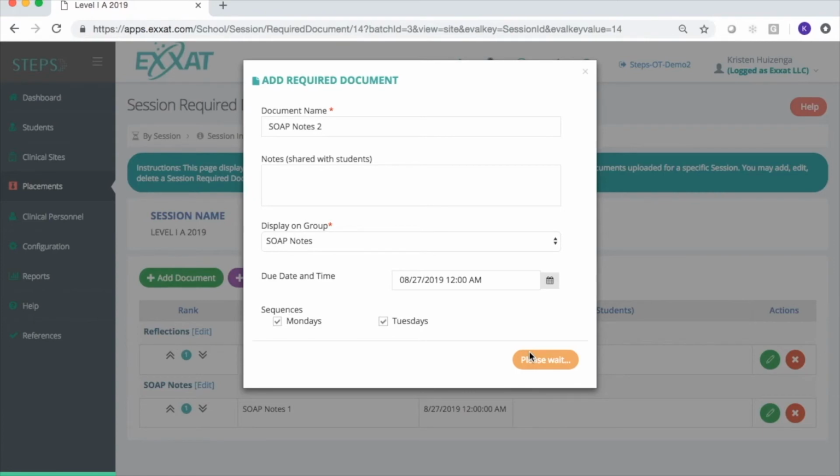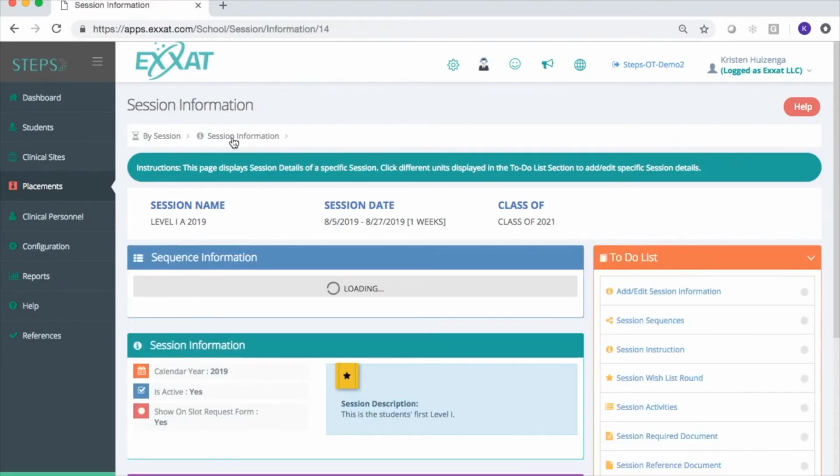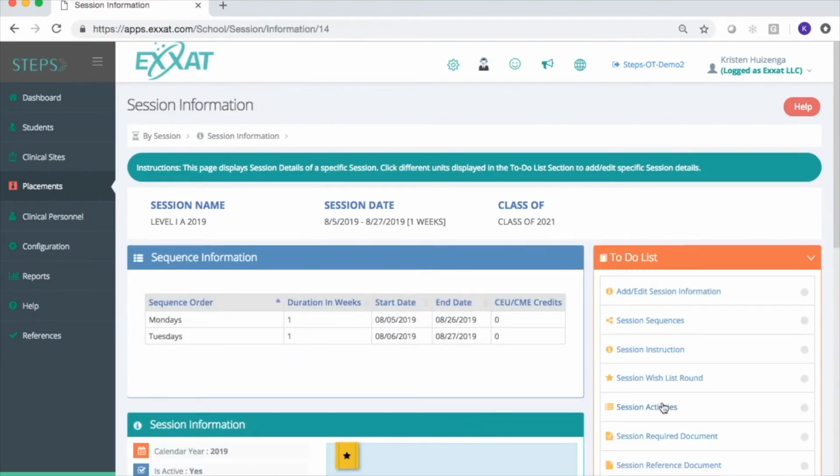And that's the basics of creating a required document. So it should be pretty straightforward. I'm going to use my breadcrumbs to go back to the session setup page, and I'm also going to show you in this video how you can do a session questionnaire as well, because it is very similar. So again, you will need to make sure you've added that questionnaire to your session activities. That way it shows up on the to-do list.